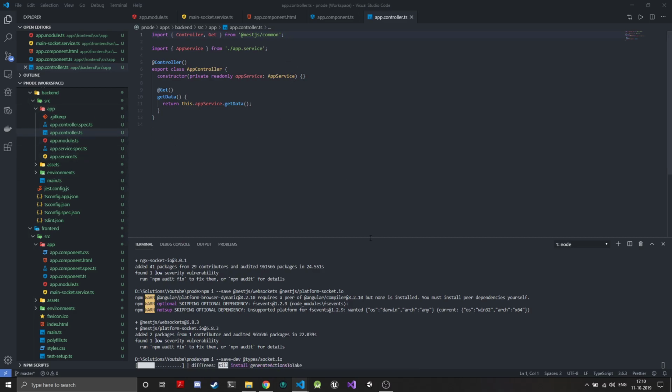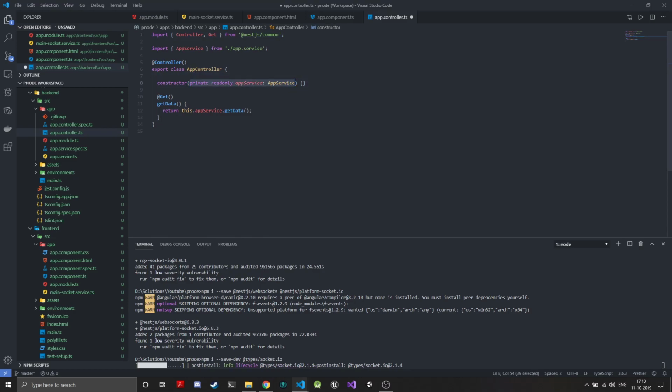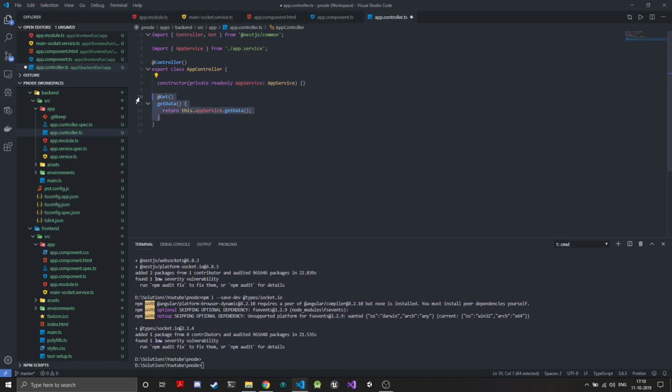Okay, so once these types are installed, we can actually go ahead and do stuff here also. We'll be changing the app service later, so let's just leave it here for now, and we'll just get rid of the default route, and we'll create a logger first, private readonly logger is equal to new Logger. We have to import it from there.